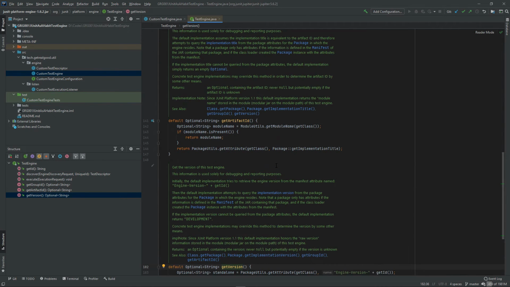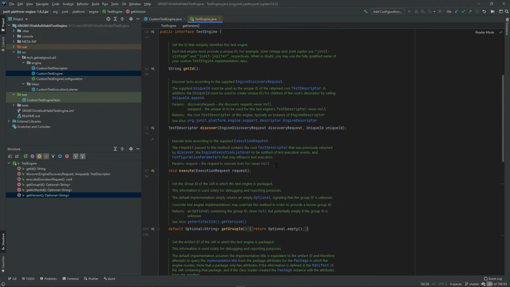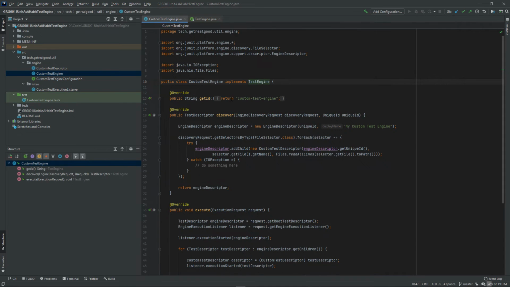Alright, since those are defaults, we can leave them alone for our simple custom test engine implementation. And we can focus on the discover method first. Well, the getID method we implement, we just return custom-test-engine, and that's the string that will represent our test engine as a unique ID within the JUnit 5 platform.